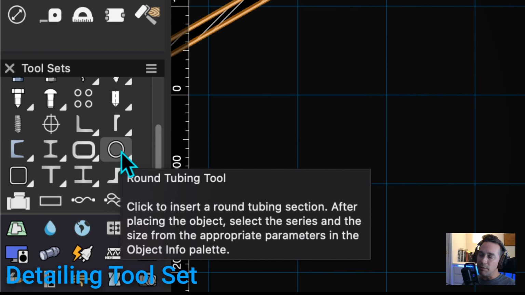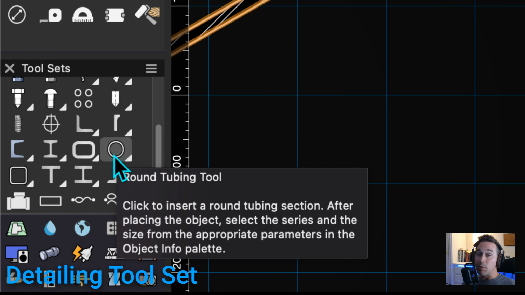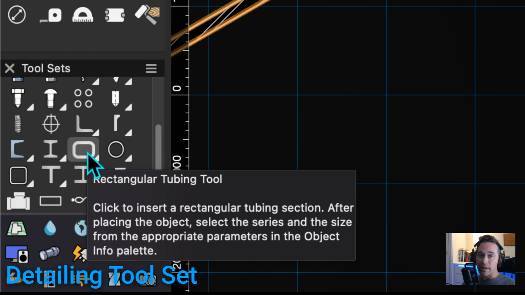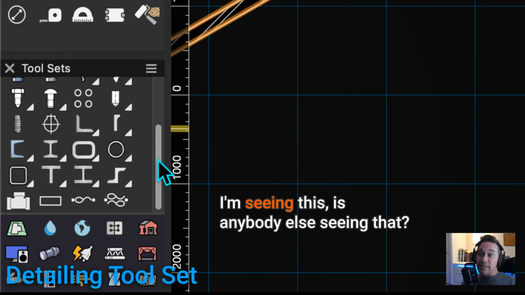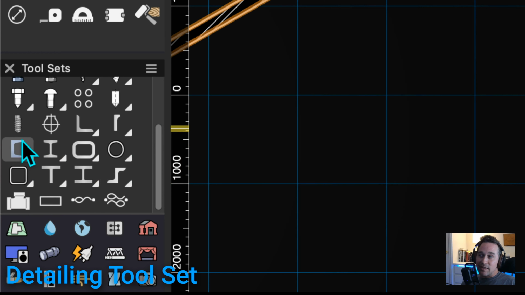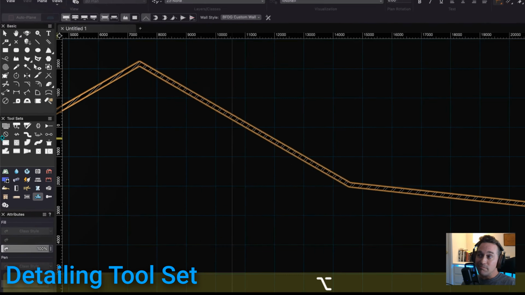We've got the round tubing. We've got the rectangular tubing. Why does one have a black outline and one doesn't have an outline at all? I'm seeing this. Is anybody else seeing that? Yeah, there's a lack of consistency of similar icons, maybe because they're not used that often and somebody didn't get around to it. I don't know.